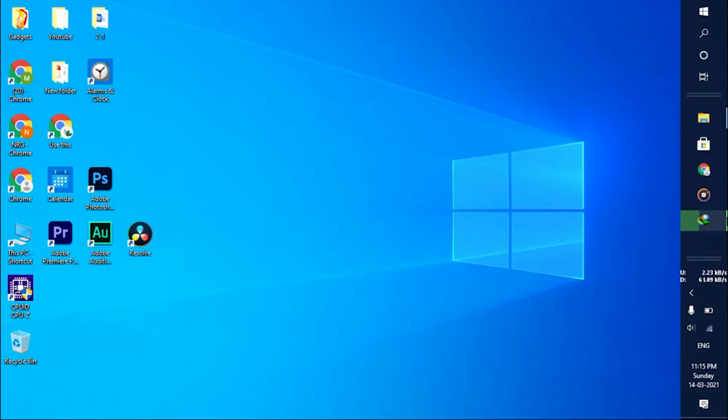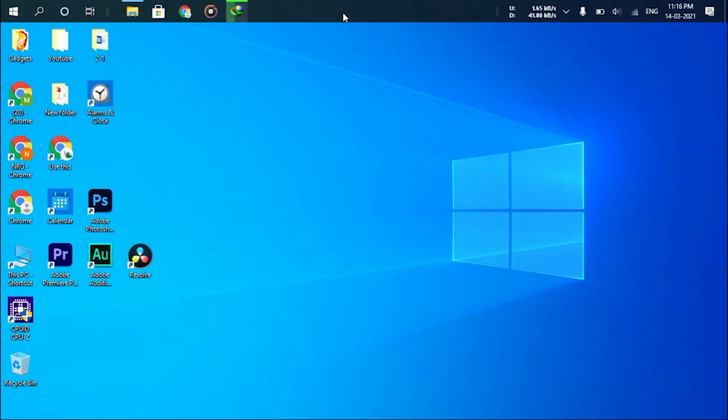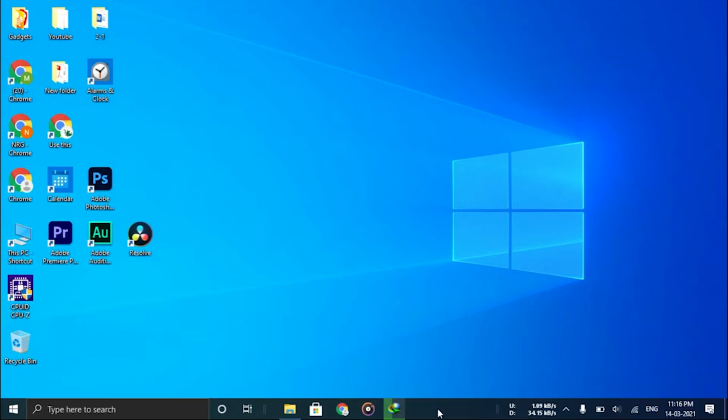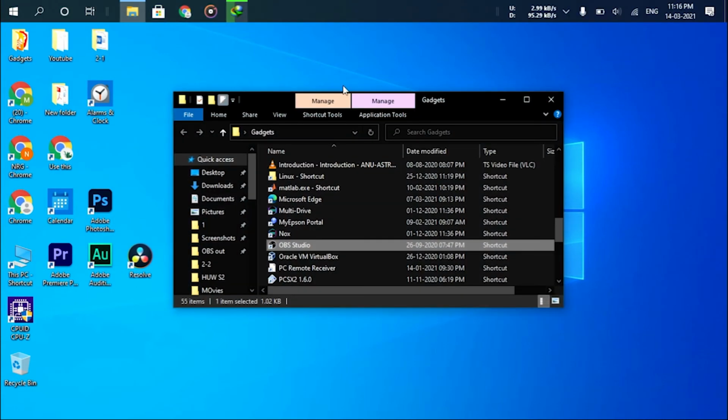Now, if you drag the taskbar to any position, it will change to the side, top and to anywhere. To do this, first click on the taskbar and drag to any position that we want. To the left, to the bottom, to the right and to the top. Like this we can change the taskbar position.